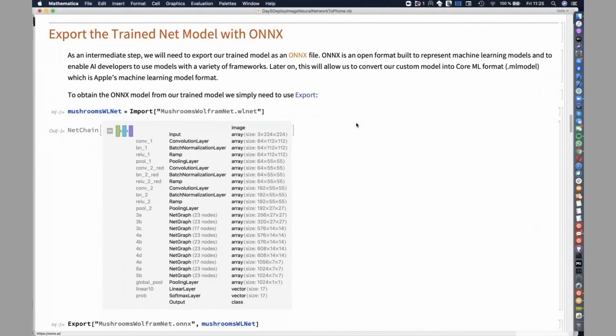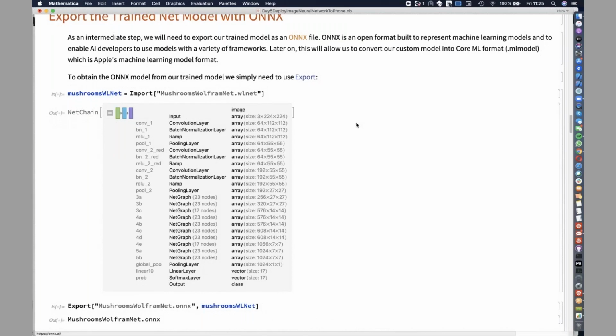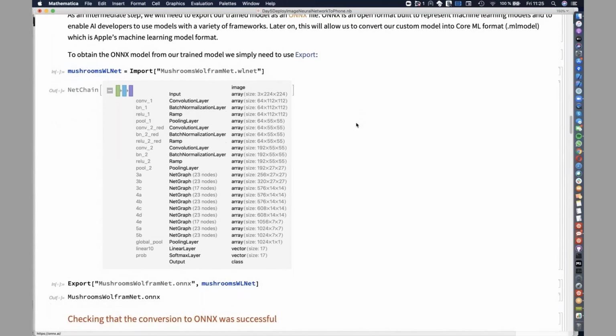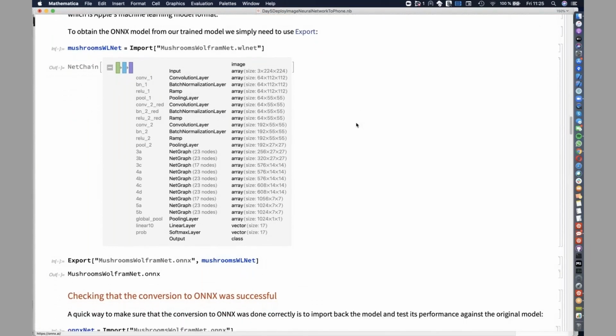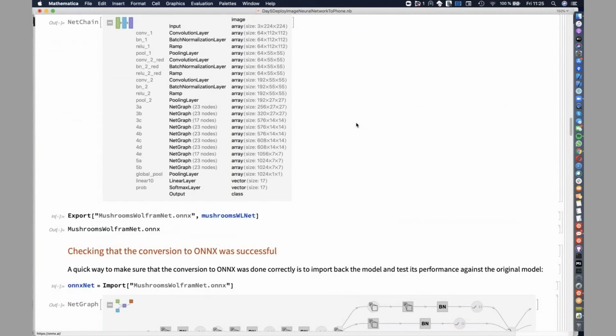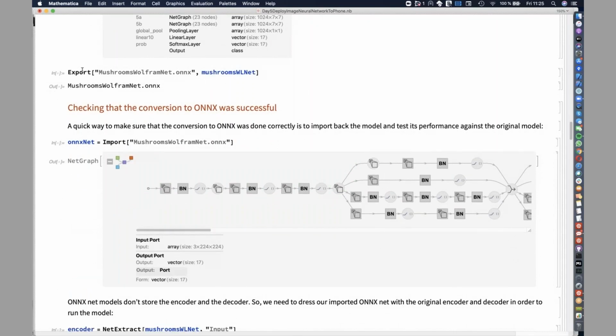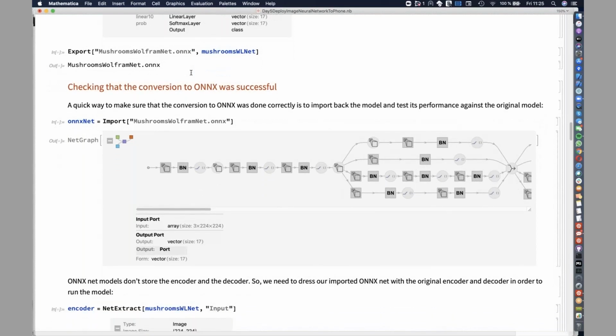So the good thing is that in Mathematica 12.2, we have the availability to export a Wolfram language neural network into ONNX, and it's as simple as just using Export and specifying that we want to export as an ONNX format file.